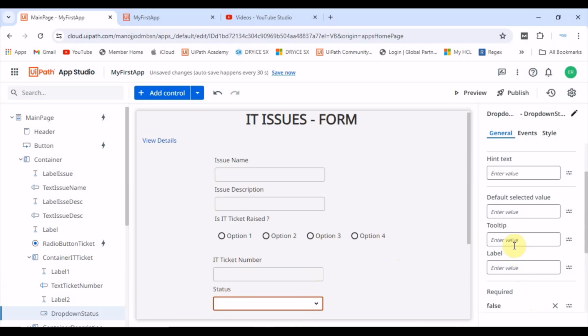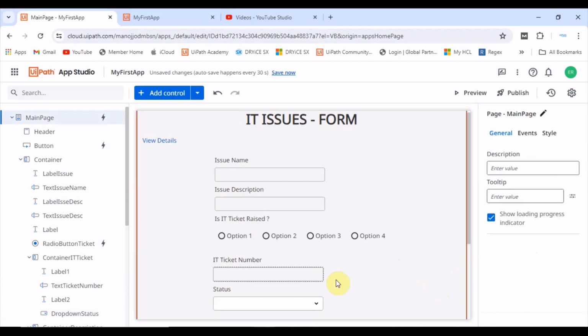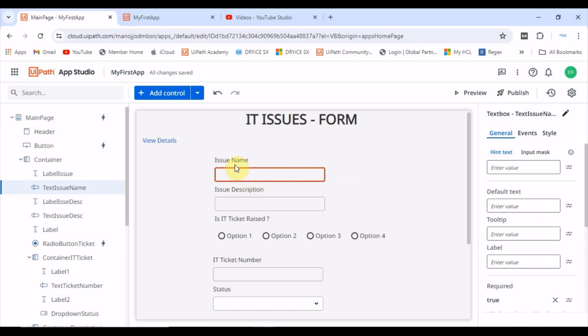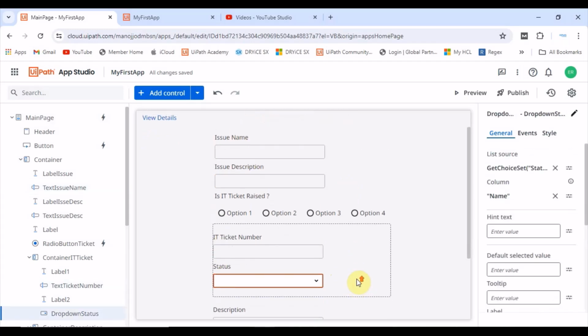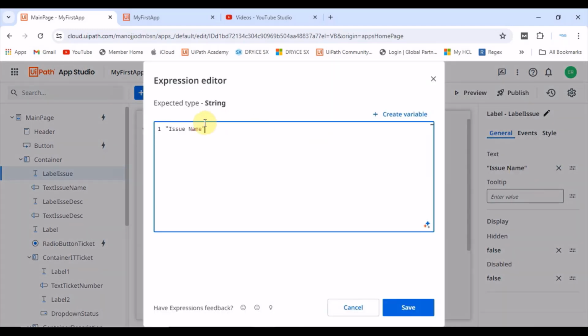For status also, as status is a drop down, I want the user to select something, so I'll make it required true. So far the required fields are issue name, ticket number and the status. Now the user should know which are the required fields, so for that you can put the asterisk sign here. So for now I'm putting the asterisk sign here.